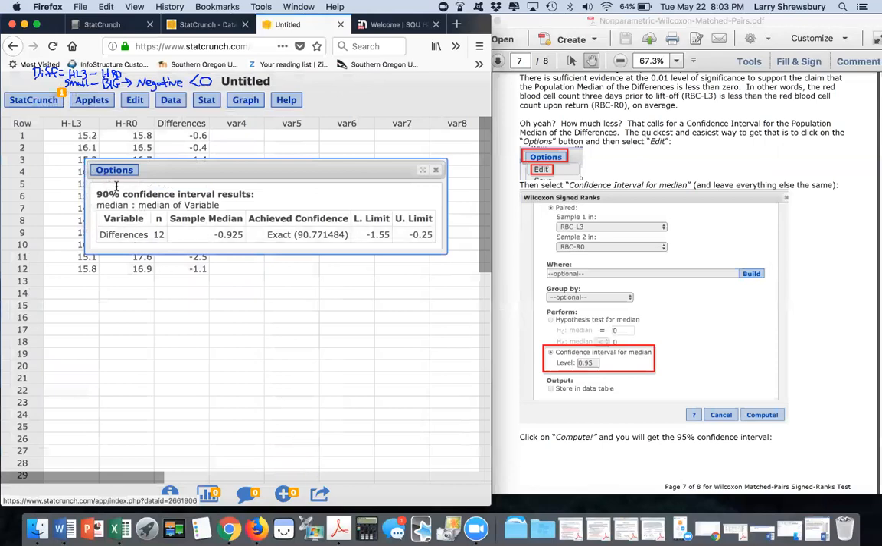And so ask for 90, but you know how weird nonparametrics are. Well, actually it's 90.77. Oh, well, whoop-de-doo. So you can say 90.77% confident. The population median of the differences between all the matched pairs. So imagine sending all the rats into outer space, and you got these before and after measurements. And what would be the mean of all the differences between the matched pairs? Well, it'd be somewhere between a negative 1.55 and a negative 0.25.